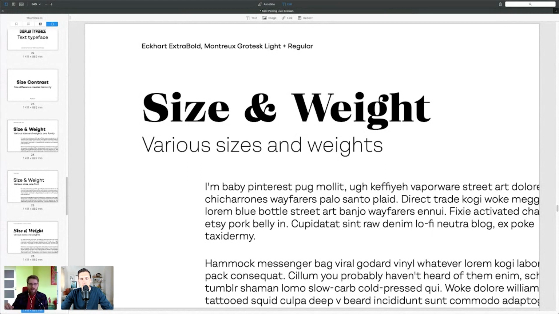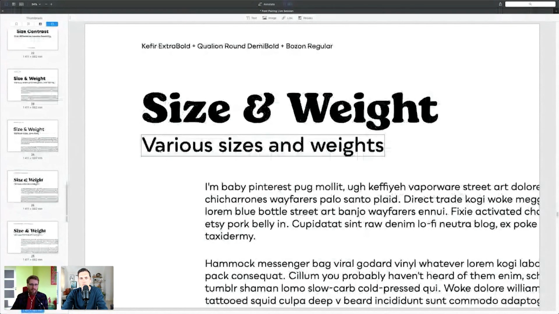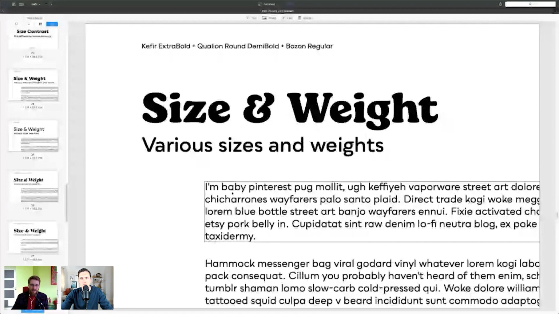Okay, next one. Here is Kefir and Qualion round for titles. It's the pair that I showed you before in earlier examples. They are both very rounded and very, very friendly. But I chose boson for the text, which does not have rounded corners.